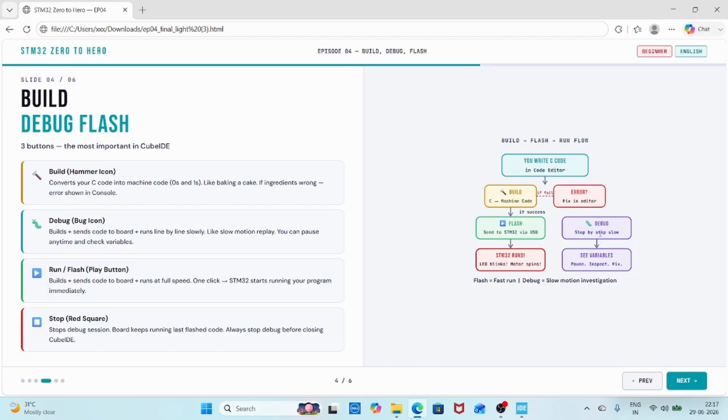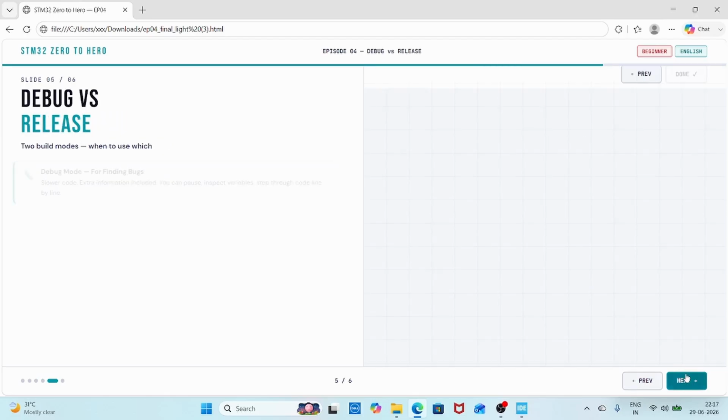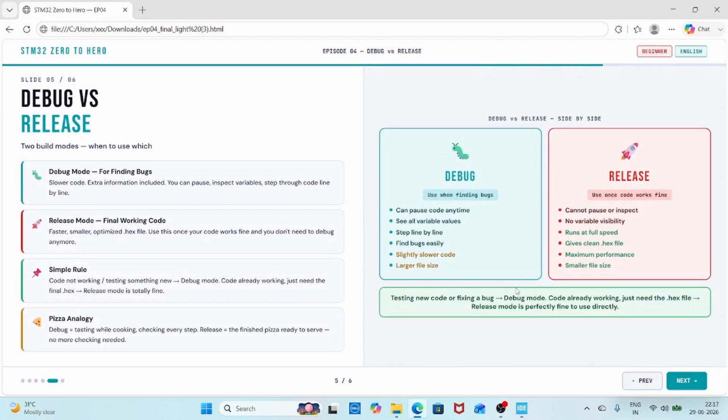Okay. Now in debug mode you can also see the variables. So it's basically for debugging. How a variable changes its value, everything you can check over here. Now, debug versus release. This is a very important thing, and throughout this series we will use this. Again, as I already discussed, debug is used when finding bugs, and release is used once the code works fine. So I already explained the debug portion.